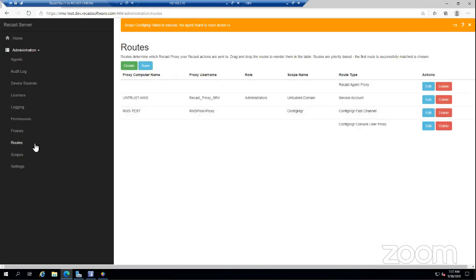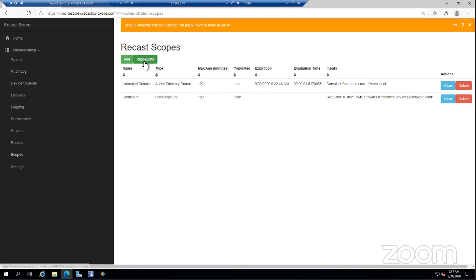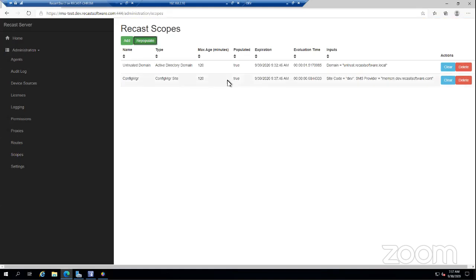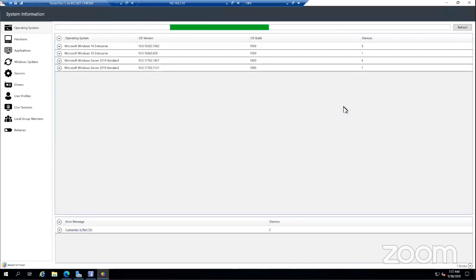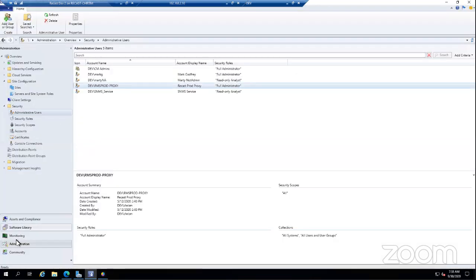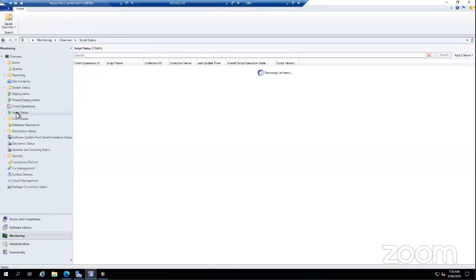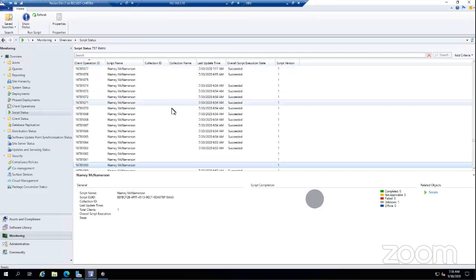All right, so I've saved this. I'm going to come over to scopes and hit repopulate, make sure my scope is working. So there we go. And that should be all I have to configure to come back and hit refresh. So as I hit refresh here, it may take a little bit longer because we're actually executing a PowerShell script on some of these devices. So if I come over here to monitoring and script status, give it a second. I sort by this client operation ID.